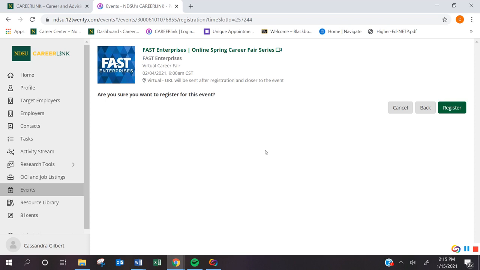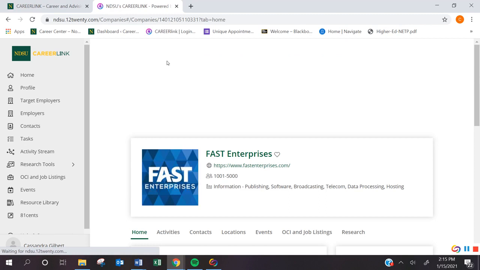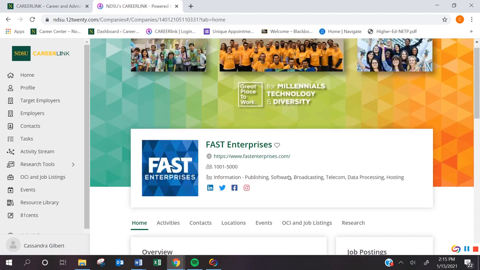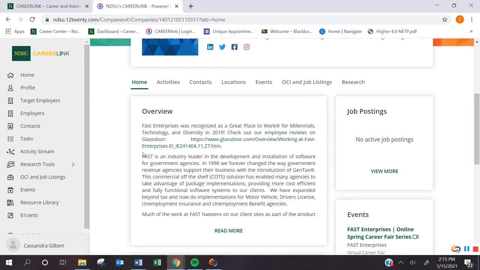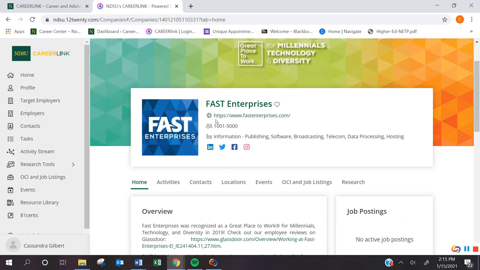There are going to be different employers that have different schedules. So you want to scroll through and make sure you check the different schedules for each employer. Also, really highly recommend exploring or learning more about those employers before the career fair. So if you click on the name of the employer right down here, this will actually take you to a page to learn more about the company itself. You can see an overview, job postings, events, and those different types of information, as well as their website, and you can see their social media as well.